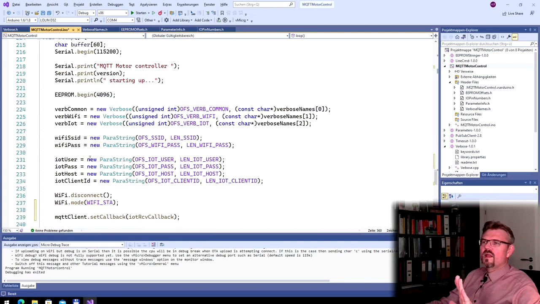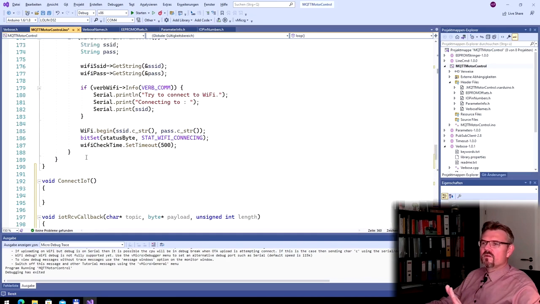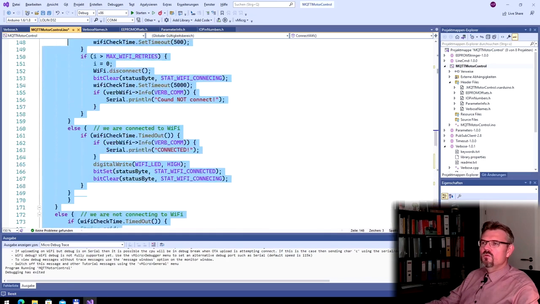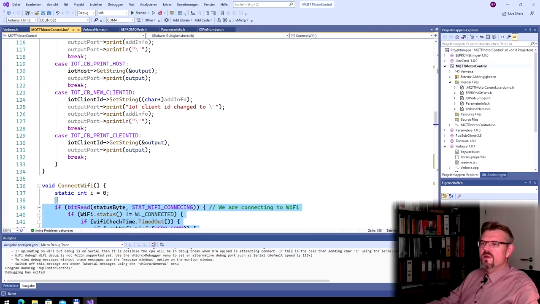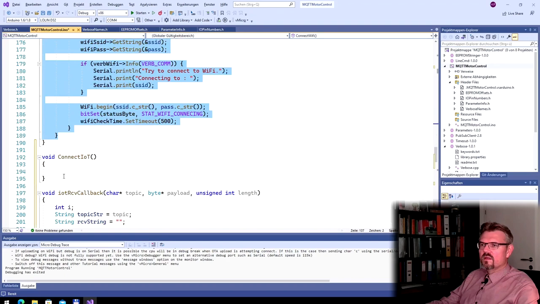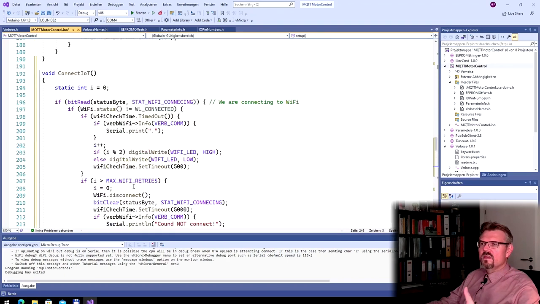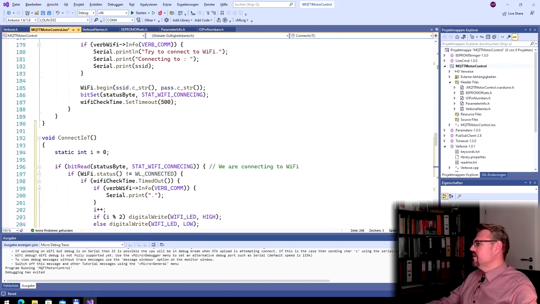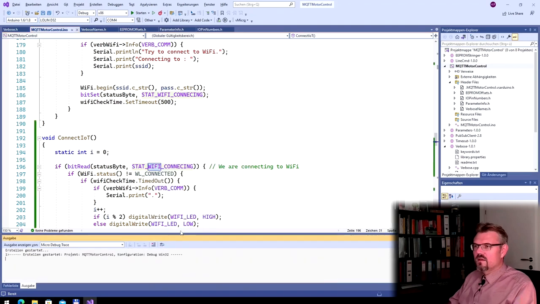Hopefully, yeah. Now we only have to take care about connect IoT, and this I will also simply copy. Connect Wi-Fi, connect IoT, and now I just have to rewrite it somehow, adapt it to the needs I have for IoT. So, if bit is IoT connecting.